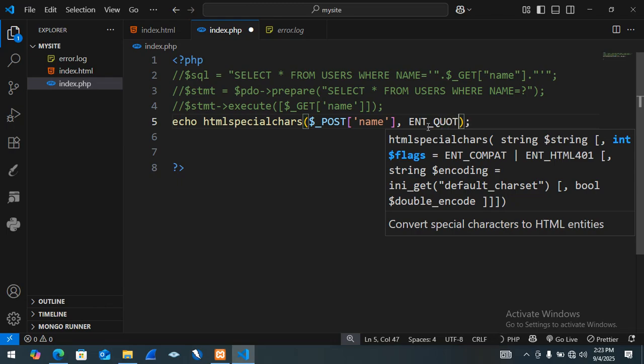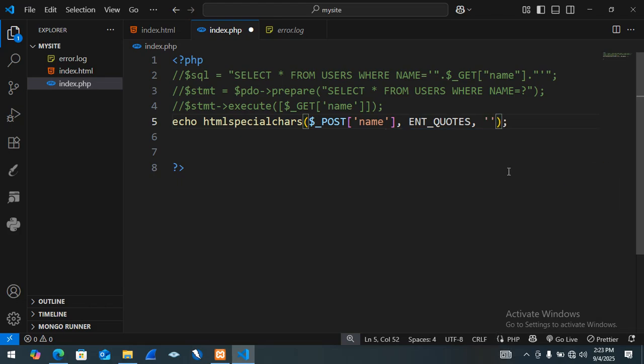Here we are supposed to use quotes like this. After that, we need to specify the encoding. We're going to use UTF-8. After doing that, we can echo out everything.